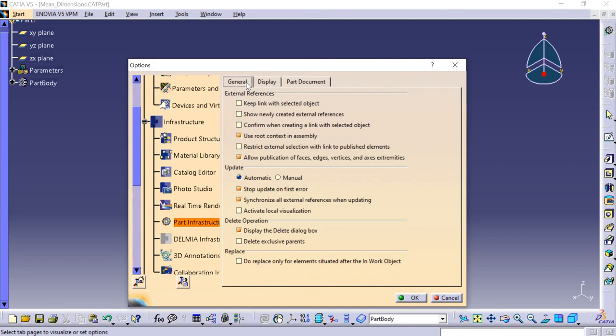Check only use published elements for external selection if we want to make only published elements valid for selection. Check publish a face, edge, vertex or extremity if we wish to be able to directly select faces, edges, vertices, axes, extremities when using the publication command.